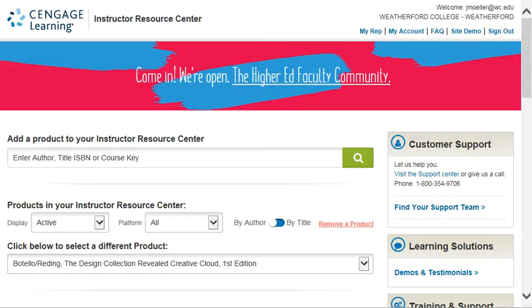I'm going to be utilizing Cengage's website because that is the one I have access to, but other publishers have similar ways to download a question bank to your computer that you can utilize in your classroom. So I'm going to scroll down.